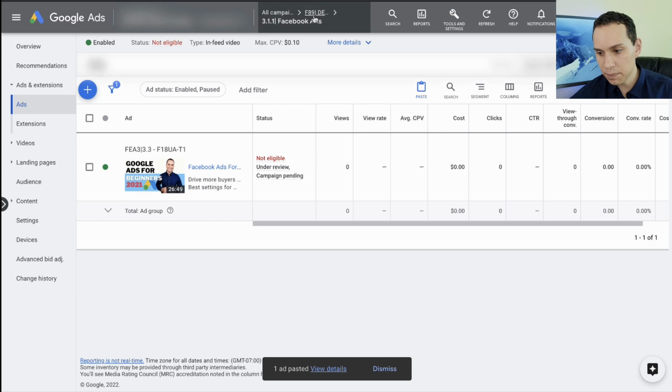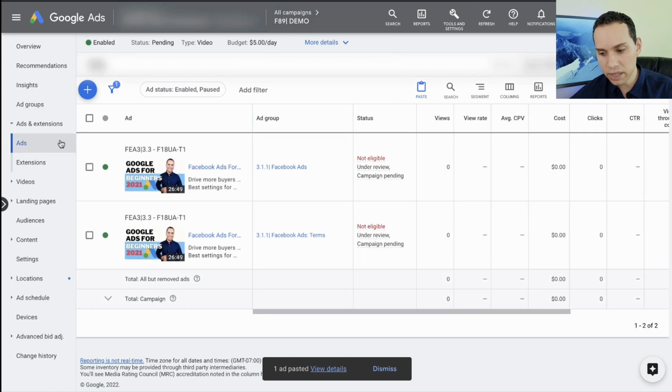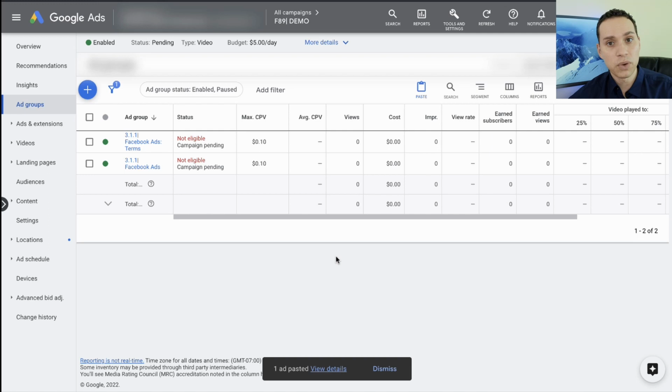So if we click up here, F89 demo, and we look at all our ads, you can see we have one ad for our first ad group and one ad for our second ad group. And with that, we're ready to go and see which video and which audience worked best.